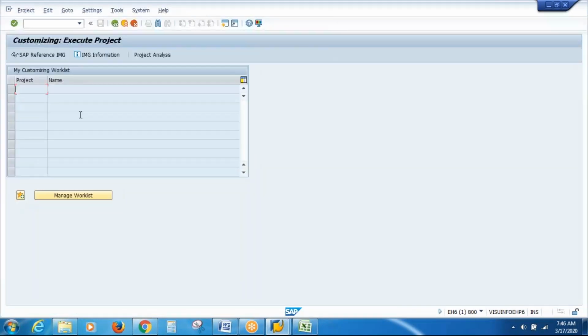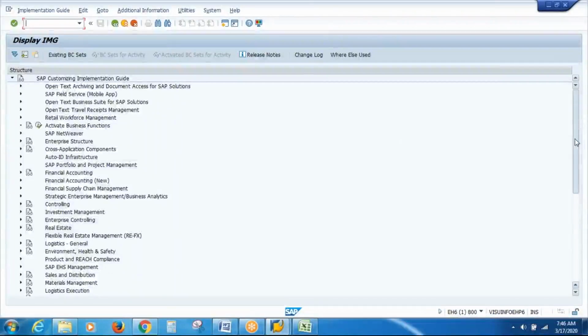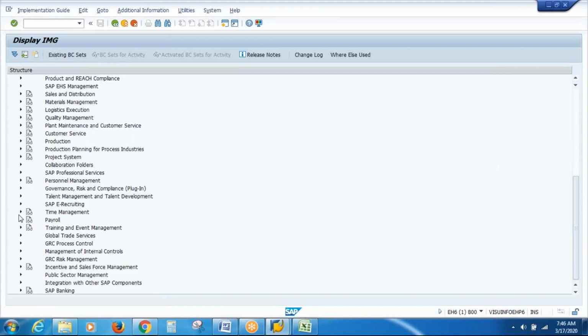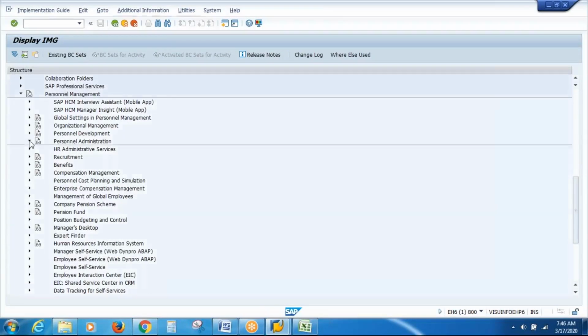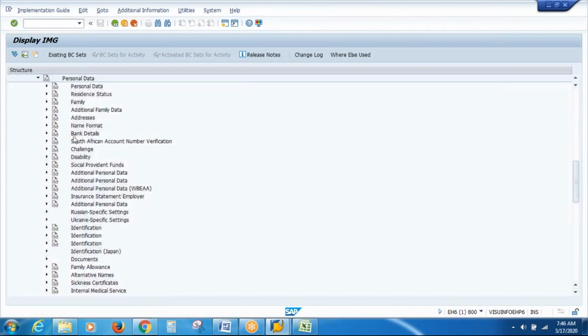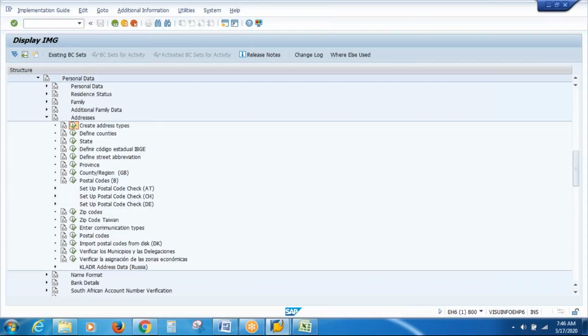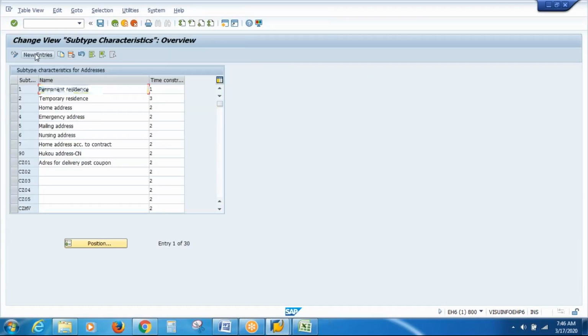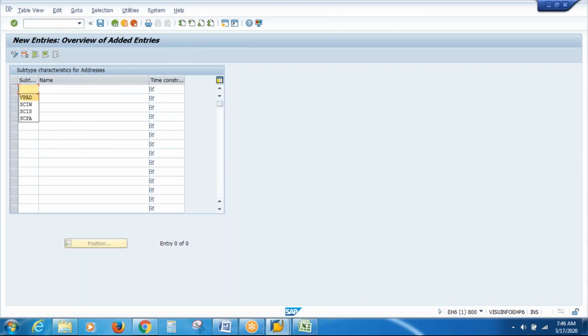So SPR reference IMG, we have personal management, personal administration, personal data, addresses, create address type. Click on new entries, the subtype that we thought of configuring, and the long text, and time constraint class.